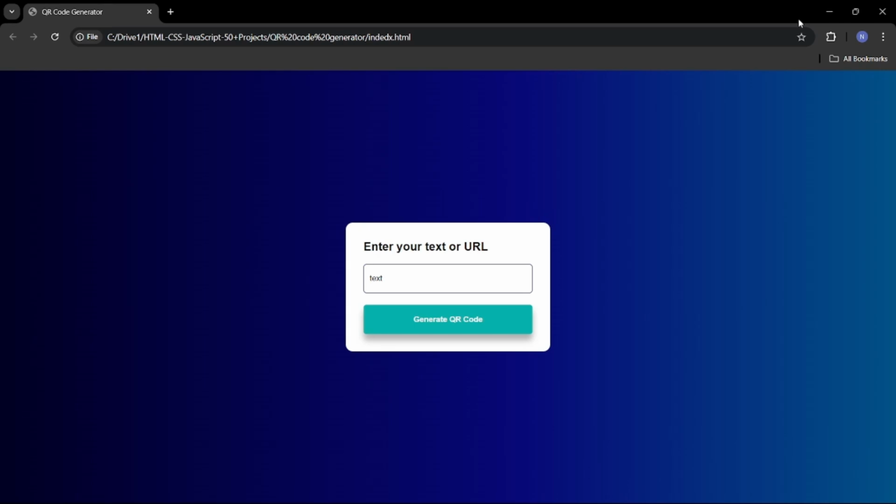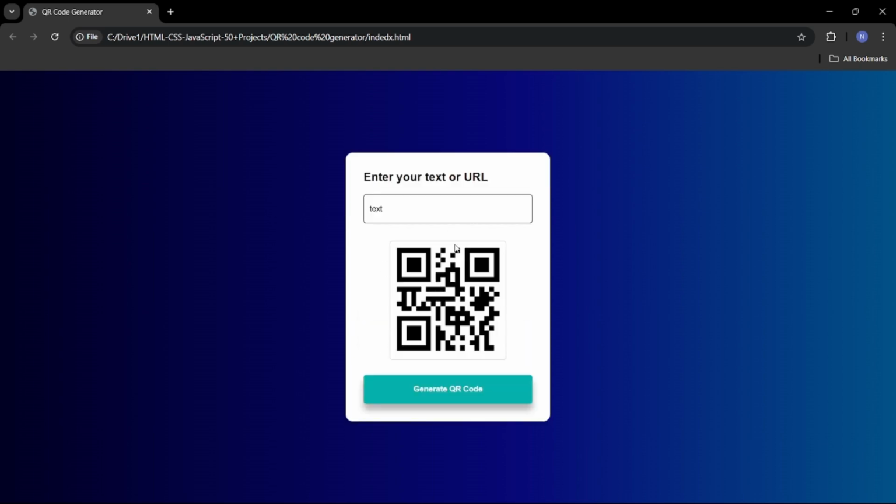Today in this video, I'm going to show you how to build a QR code generator using just HTML, CSS and JavaScript. So here in this text box, you just type any text, it will create a QR code, or whatever link you can put here. Let me put google.com. Then it will generate a QR code for google.com. And when you scan this QR code, it will give you the link google.com. So we're going to build this today.